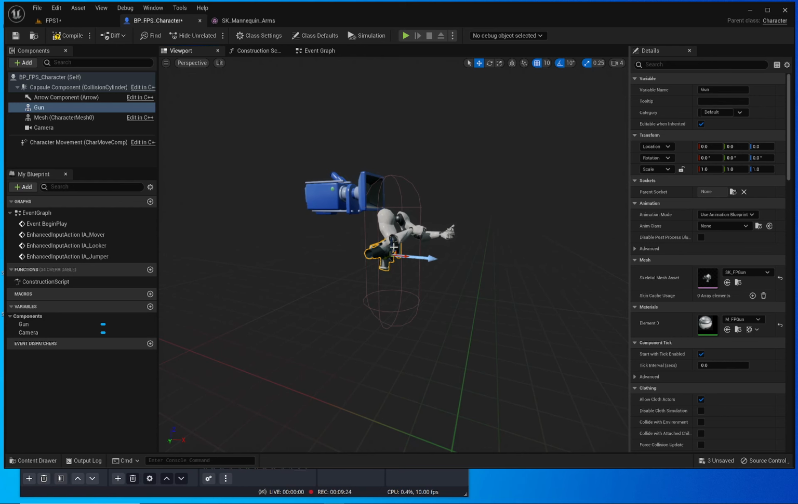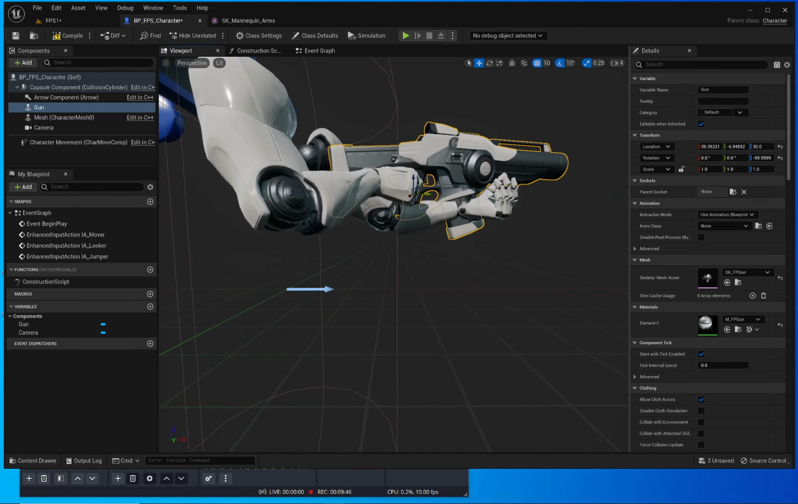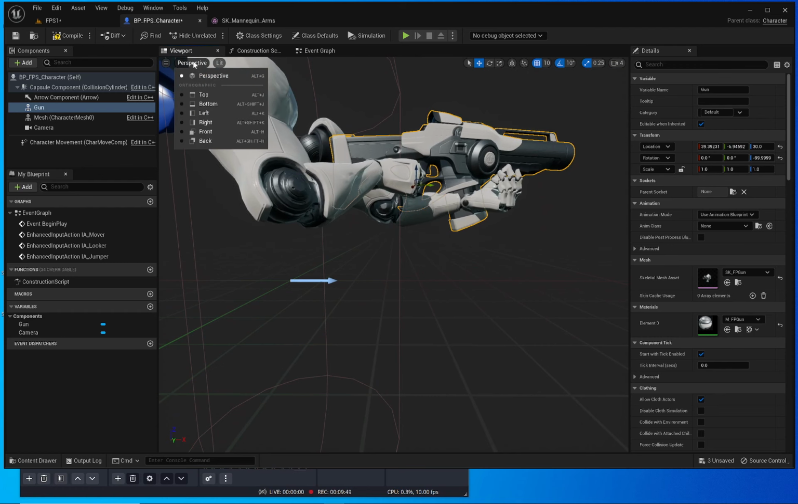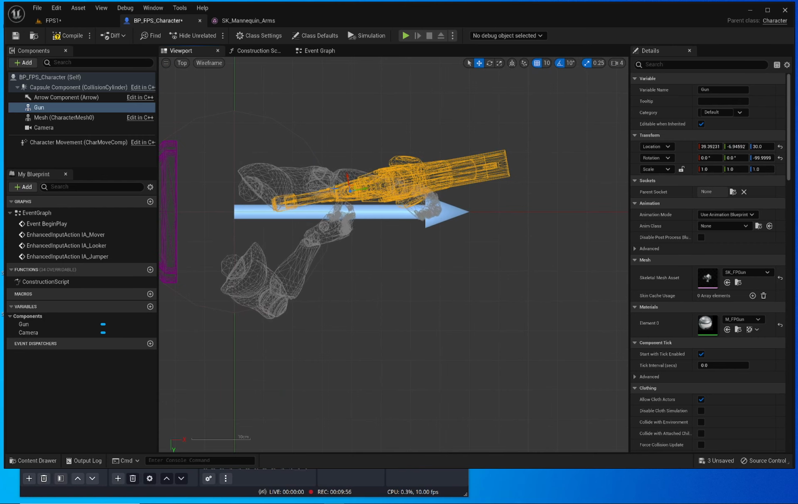So to begin with, I'm going to slide the gun up a little bit. Then I'm going to rotate it. And let's pull it forward a little bit. And then we're just going to keep doing this until we've got the gun basically aligned and rotated the way we want. I'm going to change to the top perspective to give me a better view of how the gun is aligned.